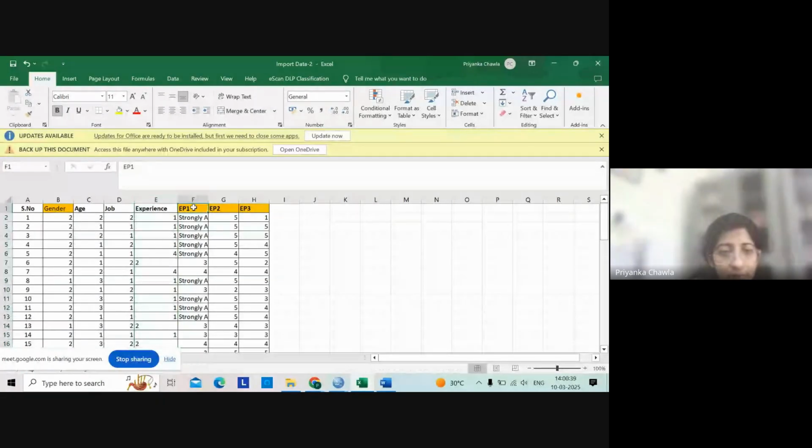These are Likert-based questions, that is scale data. So these are the variables employee performance 1, employee performance 2, employee performance 3, based on a 5-point Likert scale. That means strongly agree, agree, neutral, disagree, strongly disagree. For EP2 and EP3, we can see that it is already in numeric form. But for EP1, it is in mixed form, right? Strongly agree is there, 3, 4 is there. So let us convert it properly into numeric form.